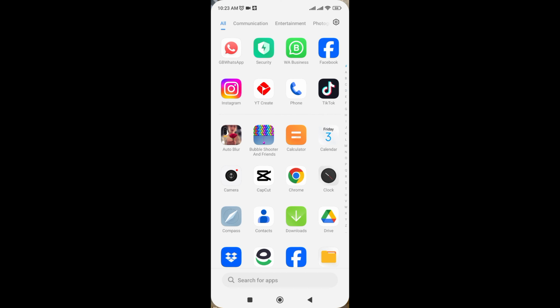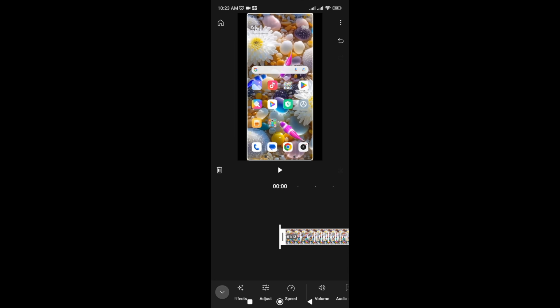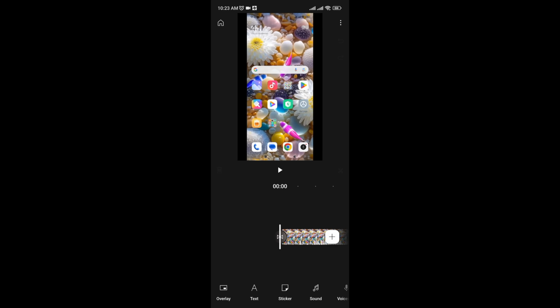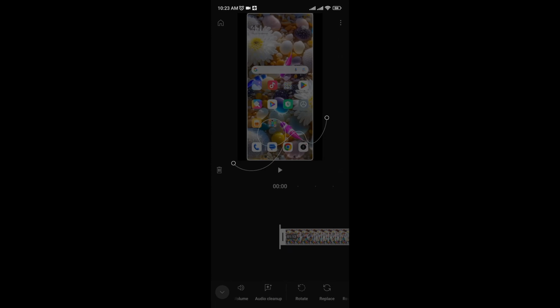So let's get started. Open the YT Create application, and from there you can see I have already added the project. So just tap right here on this project. Now if I scroll down this list, you can see with the volume button the audio cleaner option. So just tap right here on the audio cleaner, and after that you will see that.